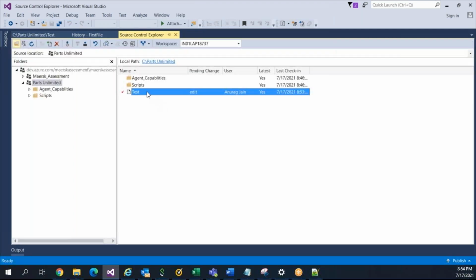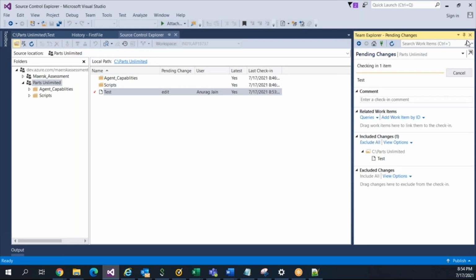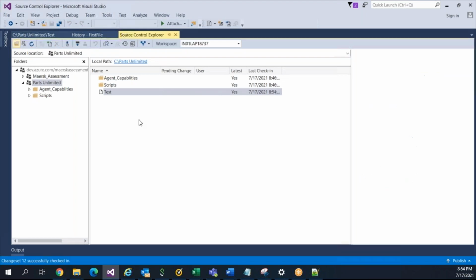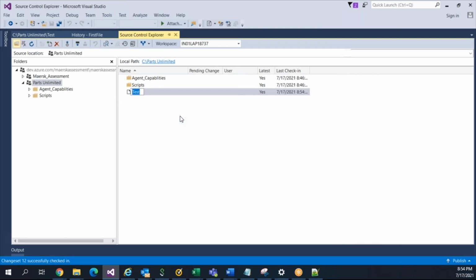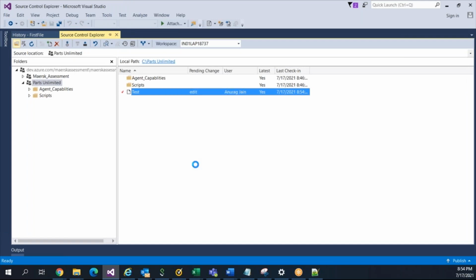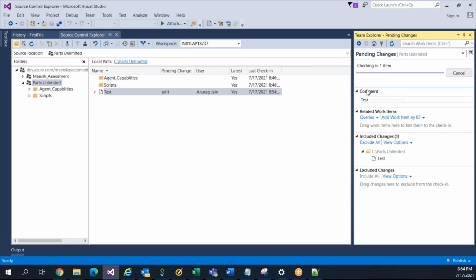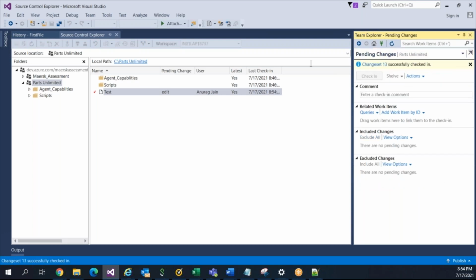Save it, check in. So whenever I check in, it makes a history in the system. I'll make one more change. I'll check out for edit. Open this. Save this. Check in. Okay, now we made two different changes.